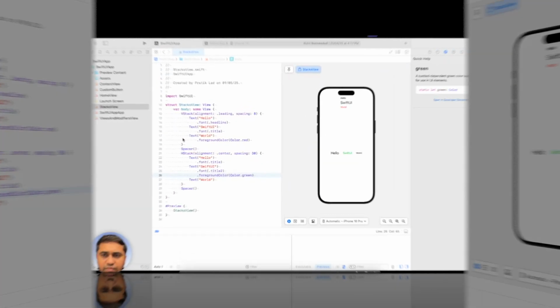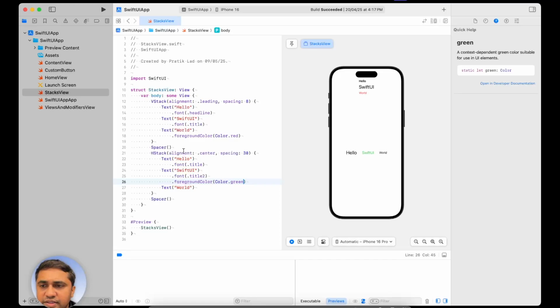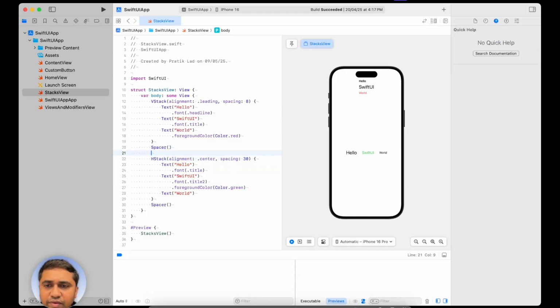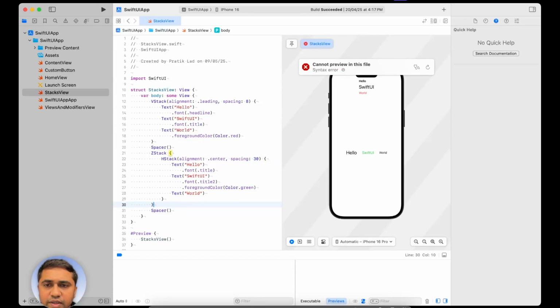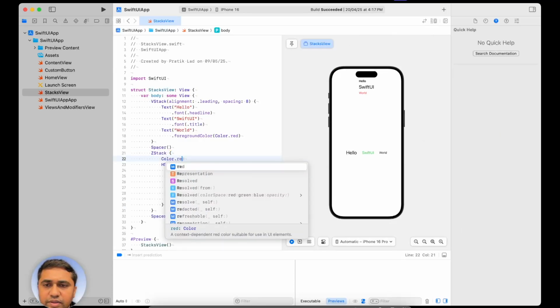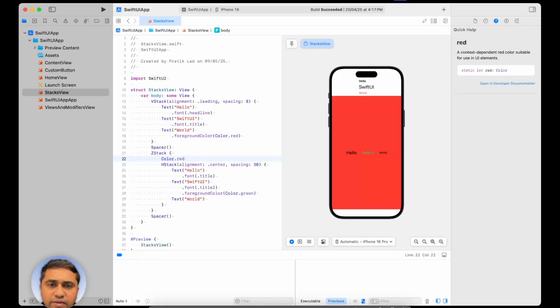And finally ZStack. Think of it as layers in Photoshop. You can stack elements on top of each other. For example, here we have an HStack. Now I am adding a ZStack here. For example, ZStack. Okay. Now let's apply some color. For example, Color dot red. See the result.